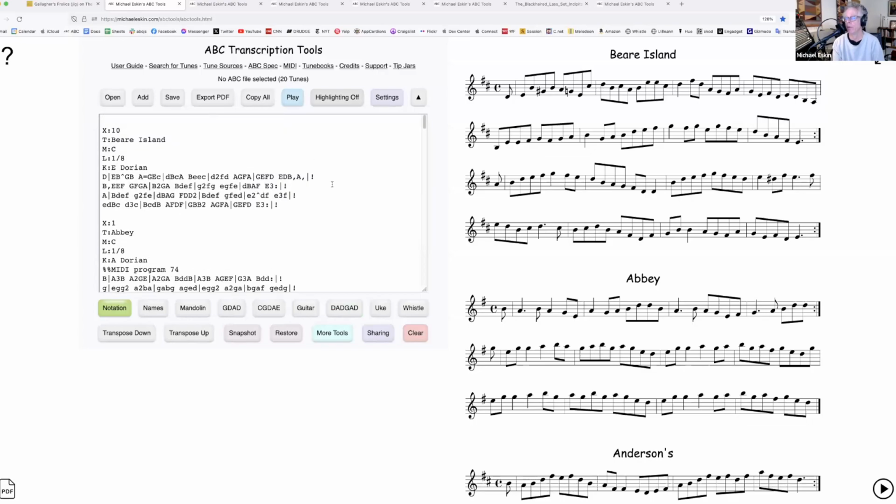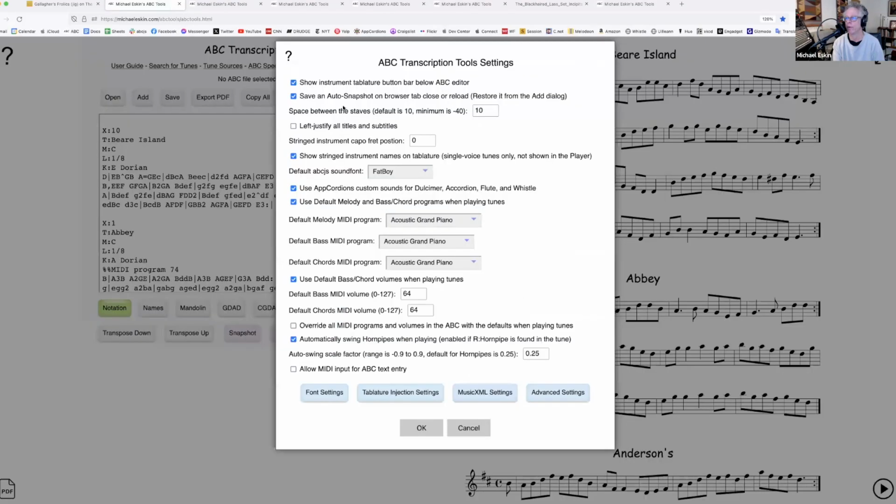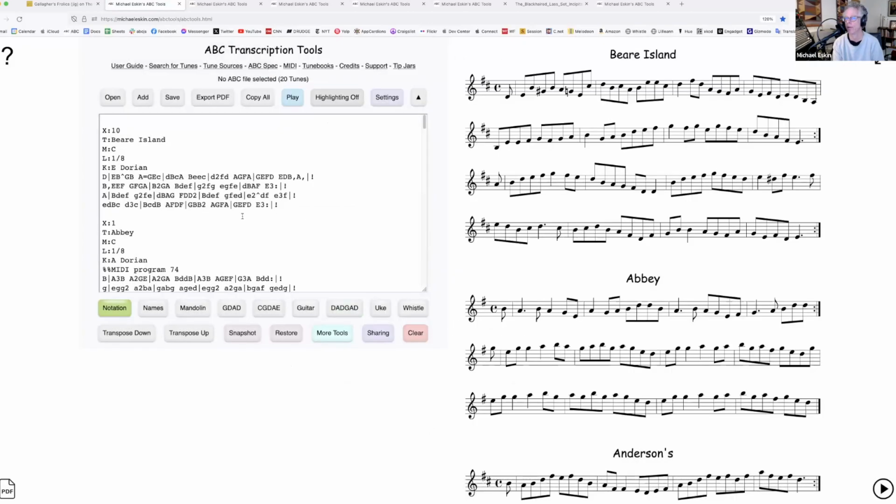The other thing is that sometimes people are worried about losing work. Like, oh, I'm on a website. What if the website goes down? What if my browser crashes? There's an option to create what's called an auto-snapshot on browser close or reload. All that does is, when you close the app, any changes that you made are grabbed into a special snapshot, which is called an auto-snapshot. It simply saves all of your work at the point where you left the browser.